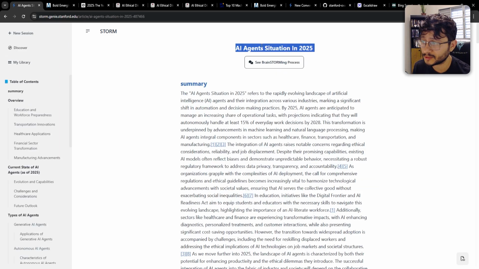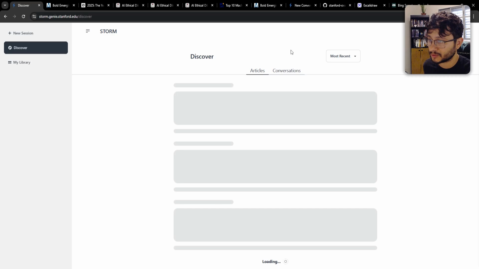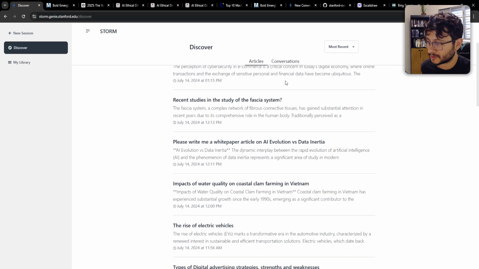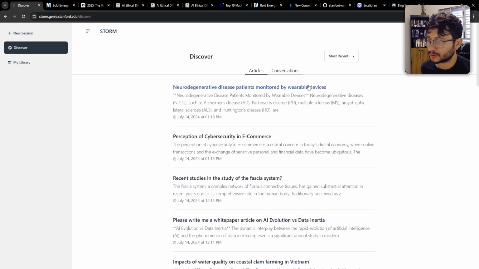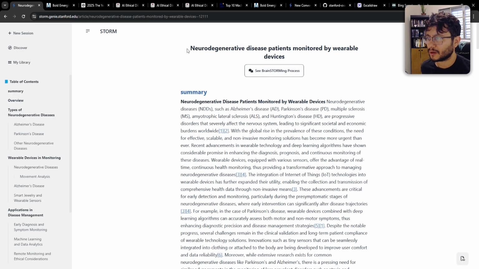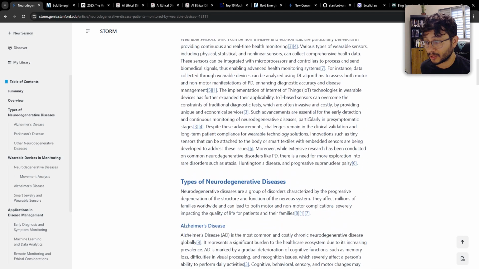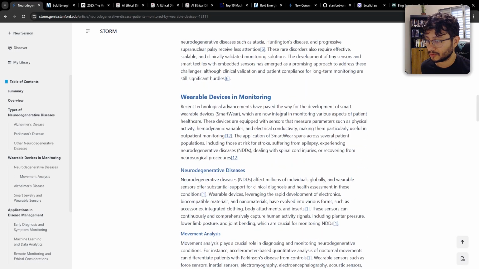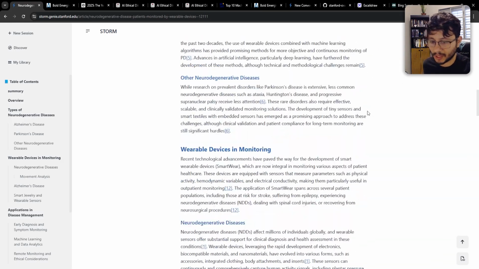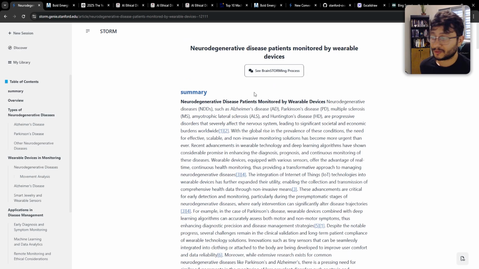Also, to be fair, my prompt wasn't the ideal situation. What they want to do here is actually produce articles. So asking for something that isn't so trendy is way more optimal because you will allow the tool to find relevant sources, and you can just see that from this Discover tab. You'll see that there are way better prompts that actually allow the tool to use its maximum capacity, like neurodegenerative disease patients monitored by wearable devices. This is really interesting, and I believe that there are pretty significant and relevant sources for it to use. So I believe anyone actually interested in this topic would be amazed to read this article.